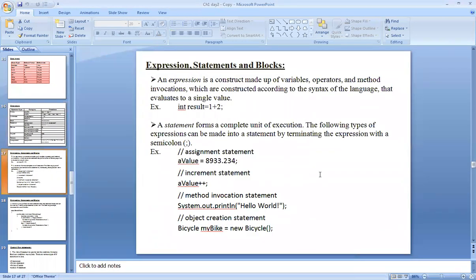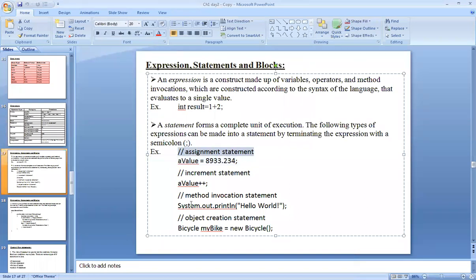Next point is expression, statement and block. It is just a theory point. Whenever you learn, automatically you will get all these values. Currently we have used this statement. First we will see an expression. An expression is a construct made up of variables, operators and method invocations, which is constructed according to the syntax of the language, that evaluates to a single value.